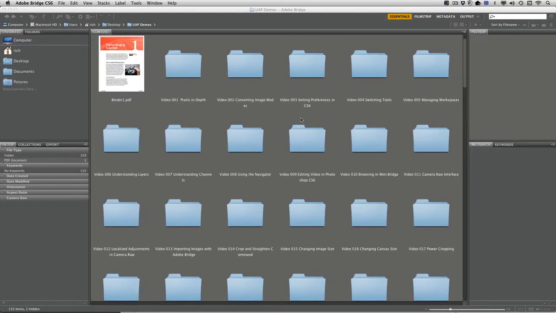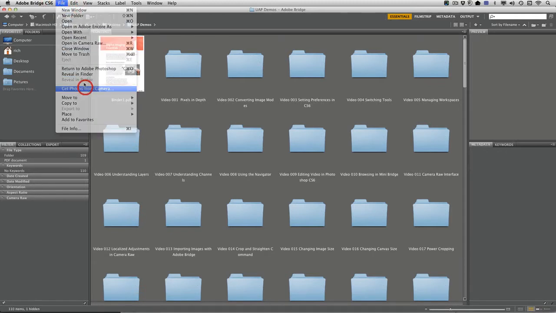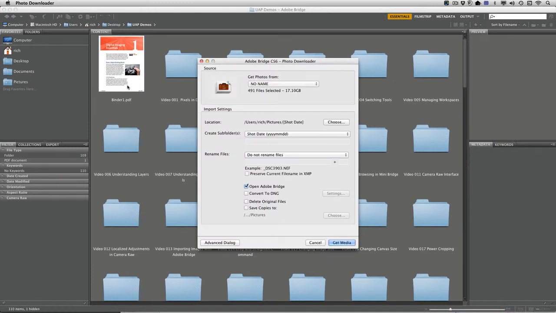If you'd like to automate the offloading of your camera, you can use Adobe Bridge. Simply launch Bridge and choose File, Get Photos from Camera. Now, in fact, when you do this, this dialog will typically come up automatically when you mount a card, unless you have another application like Lightroom or iPhoto that you've set as the primary importer.